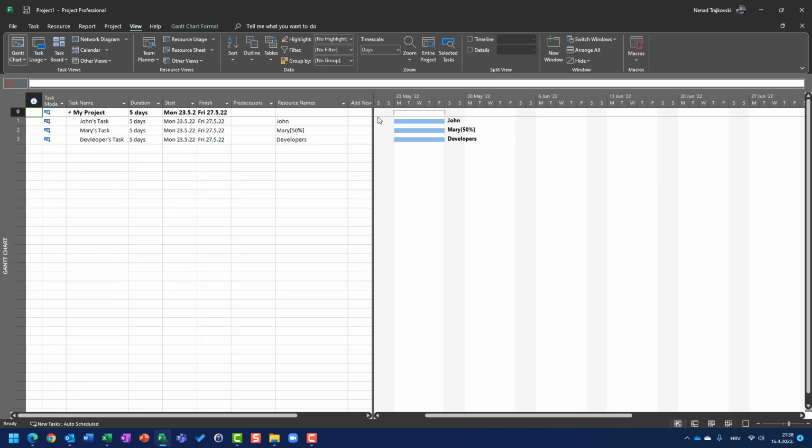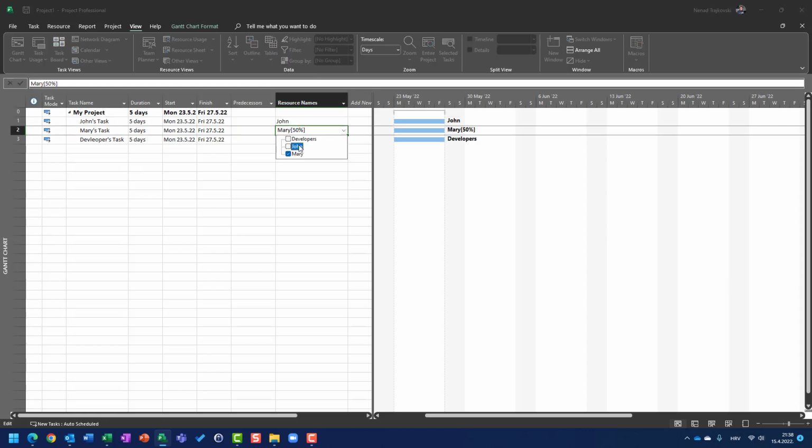And one thing more. There is no way that you can here, let's say, choose John and assign him with, let's say, 50% or 70%, or developers with 120%. That's not the case here. This is the simplest way how a resource can be assigned, in the way I just showed you.